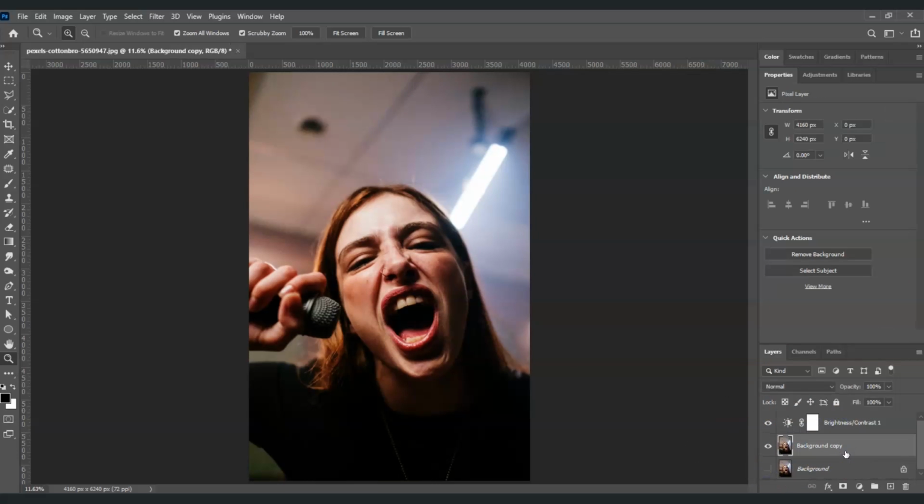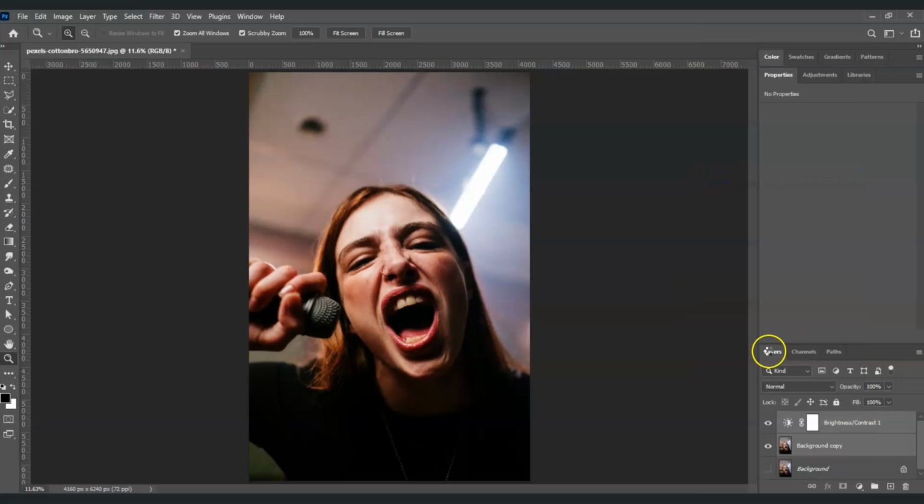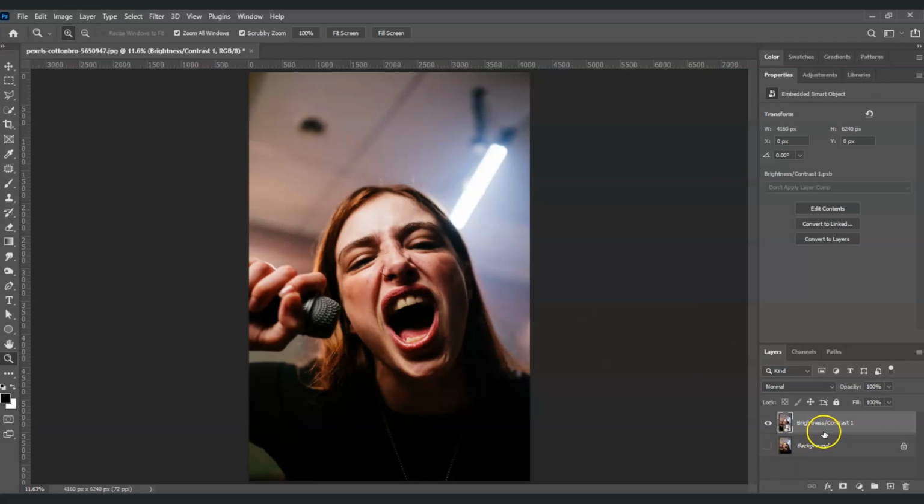Okay, now once this is fine, I'm going to select on this background copy layer and then press Control and also select on the brightness and contrast layer. Now I'm going to convert these layers to smart object. So I'm going to right click on it and then find convert to smart object. So those two layers turned into one and now it's already a smart object.